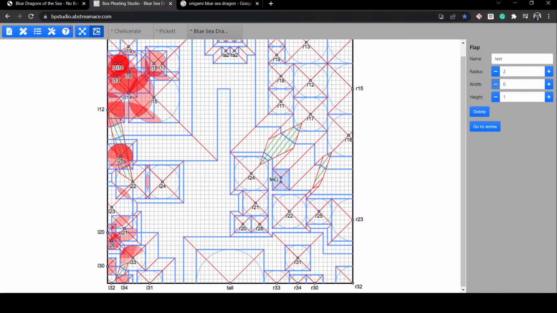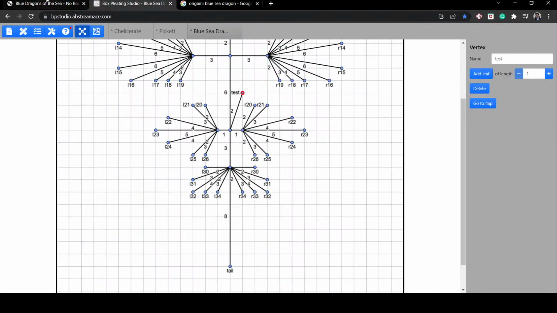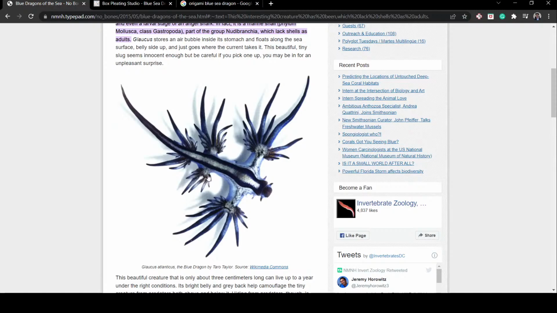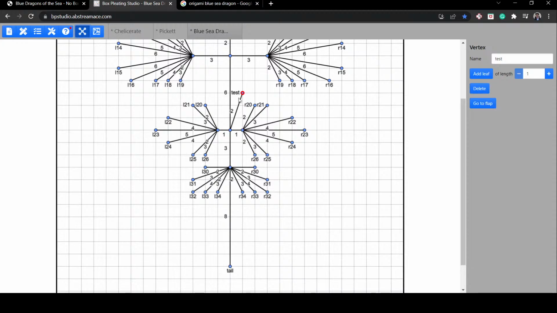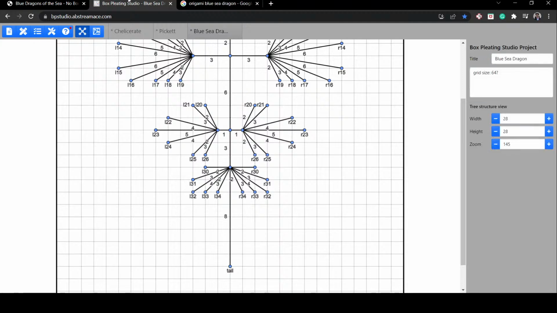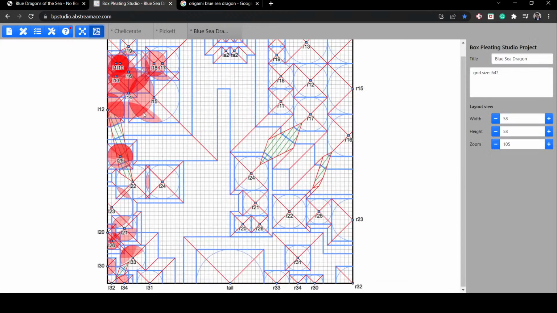But this is an extra flap. Like, I added this flap here. There's no flap. It could be because, again, this animal is very weird, but I didn't have it on the first iteration, so that is cheating. Sort of. You can do what you want.